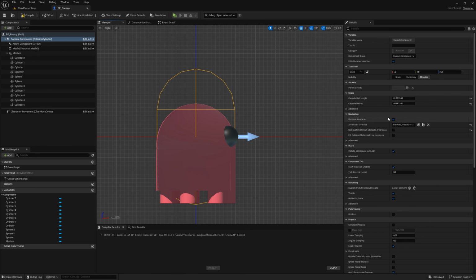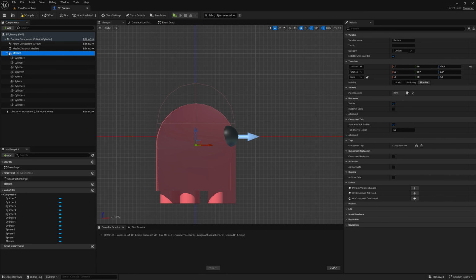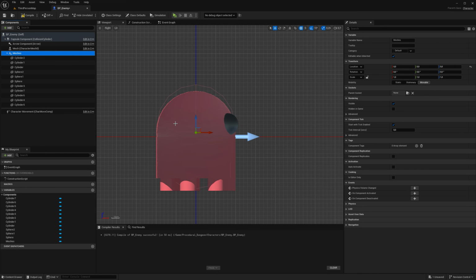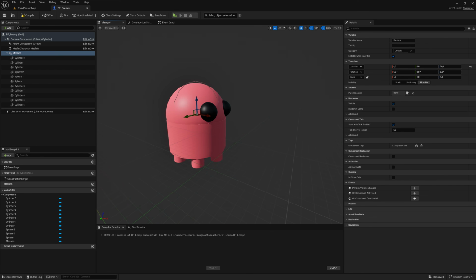And now it doesn't match, right? Then I need to fiddle with the height. And that's why we made this folder, so we can just move the folder and it will move all the meshes. We need to make the capsule a little lower and then move the mesh. And this is just super annoying, guys, but it's just the way it is. So here we have the evil ghost.